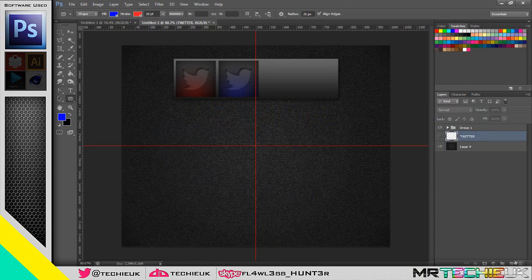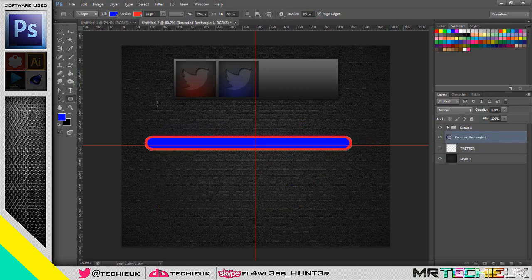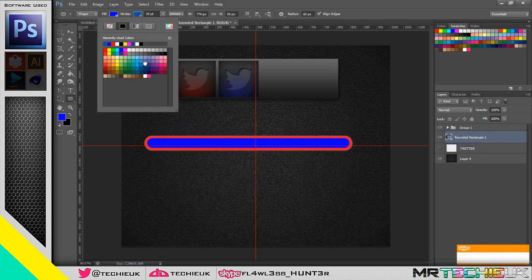So I'm just going to delete what I've done and create a new layer again. And I'm going to change my radius to 60. Now you can see they're much more curved, which is what I want. So I'm just going to create this bar. There we go. It doesn't matter about the outline, but you can change that up here.